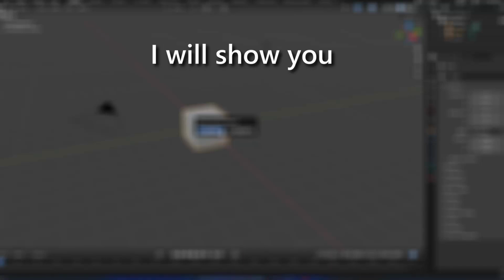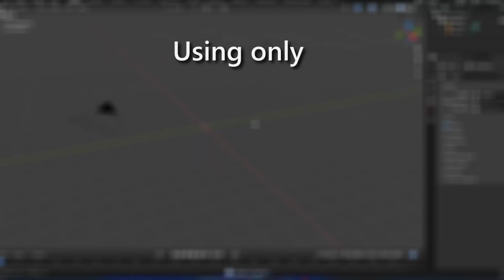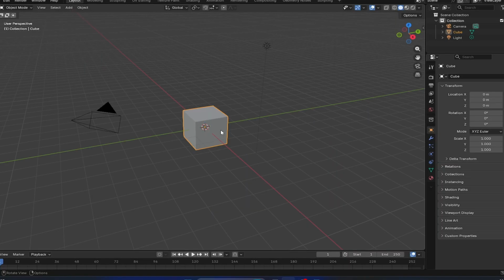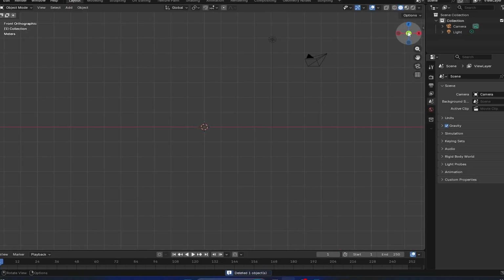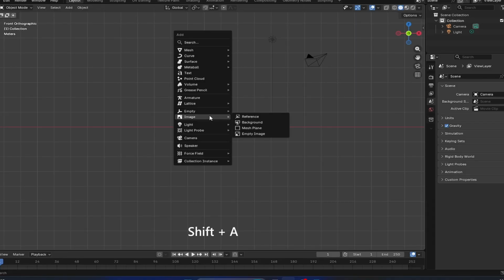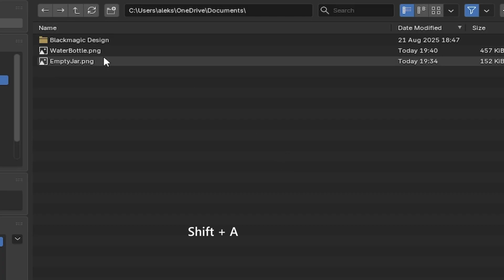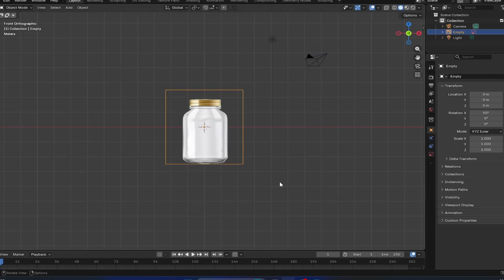In this video, I will show you how to create round objects in Blender using only the Extrude modifier. First of all, delete your cube, and then you need to click 1 on numpad, or you can go in the top right corner and click -y or y, it doesn't matter. Then you go Shift A, go Image, add reference image, and find empty jar.